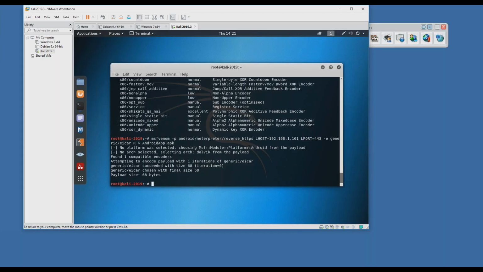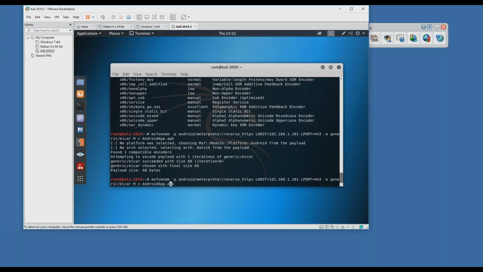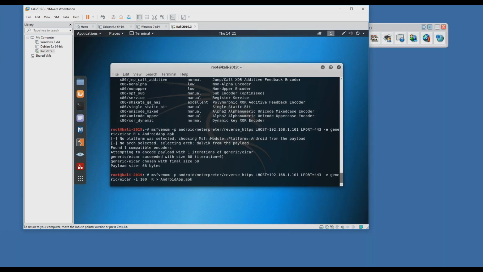The only thing is, it came up really, really small. Okay, we're going to have to do iterations on it. Let's go ahead and do that. It did 0 iterations. That's why it ended up being so small. So how many times do you want to encode it? That's what iterations are. Let's go 100 times. Okay, takes a little bit longer. It's going to make it a little more difficult for anybody to decode it.